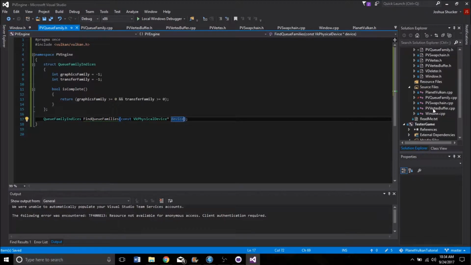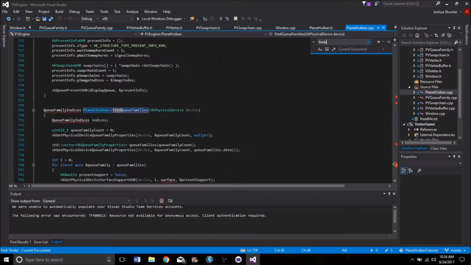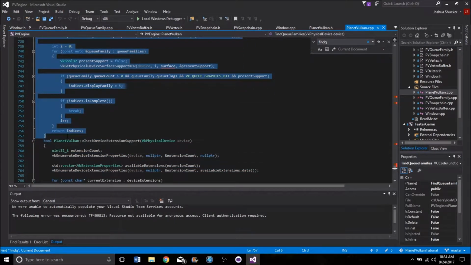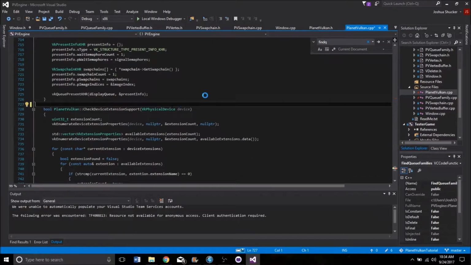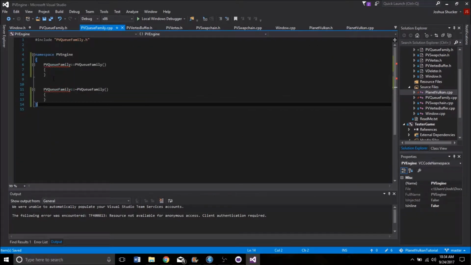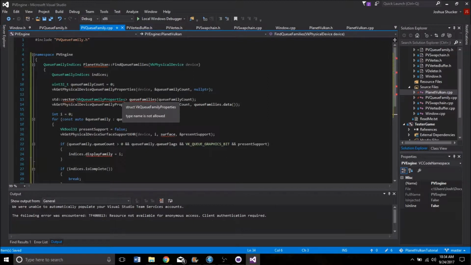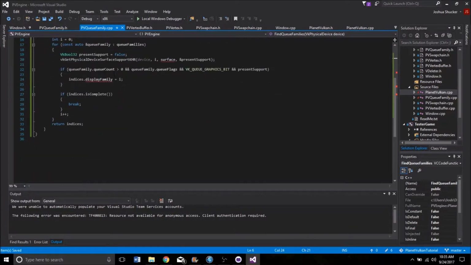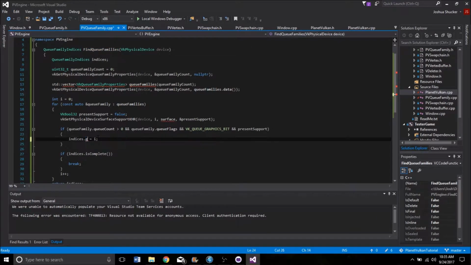So we're going to, where did it go? PlanetVulkan.cpp, find queue families. Here we go. So we just grab this whole thing. Once again, just rip it out of there. Great. Go to QueueFamily.cpp. Once again, we don't need these, and we're just going to drop it right there. And now we've got a few things we need to fix up here real quick. To start with, we are not in the PlanetVulkan class anymore, so we can go ahead and remove that scope. Alright, it's not called display family anymore, it's graphics family.